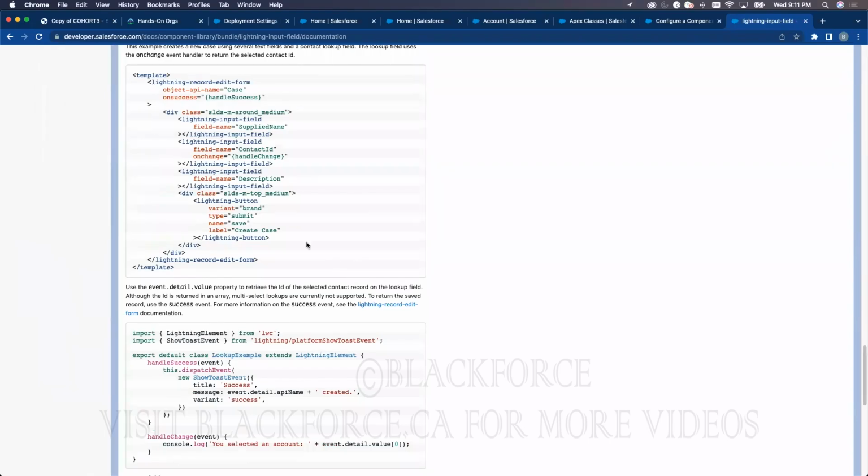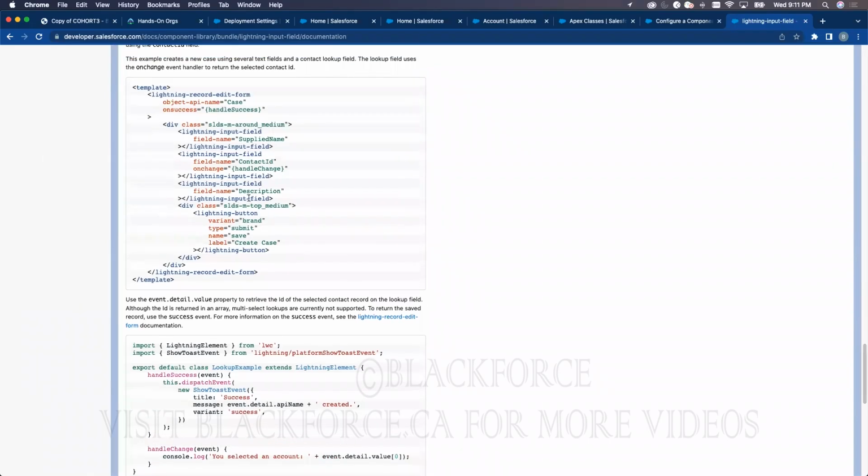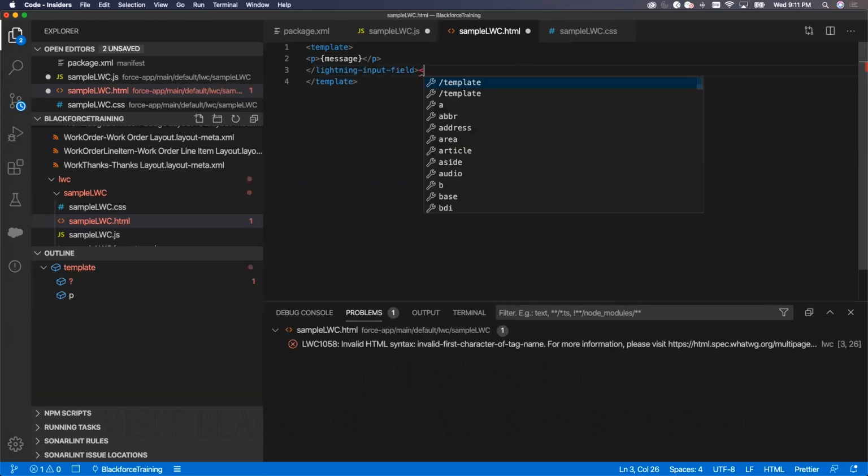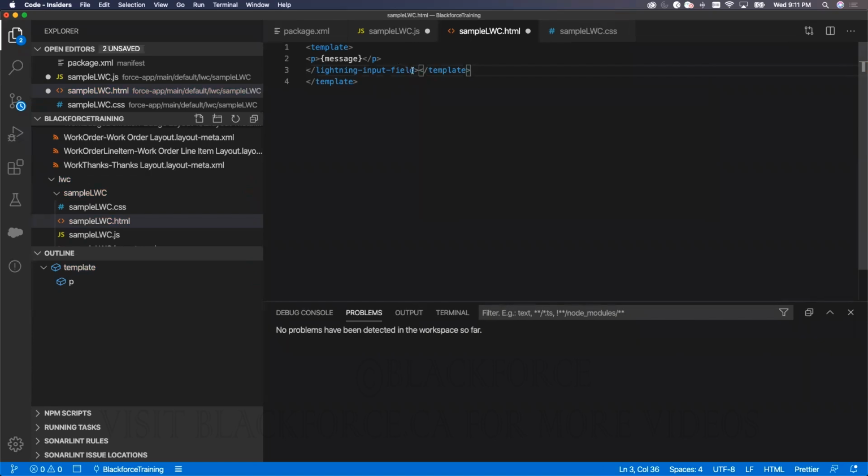So I'm just going to copy the Lightning input field, which is this, and I'm going to paste it here. And I'm going to close this. Okay, so now we've closed this.